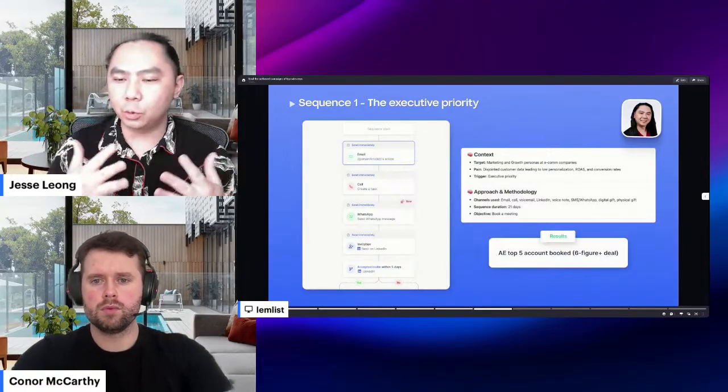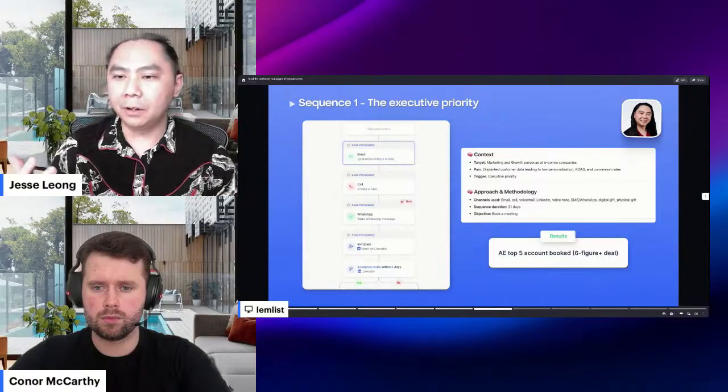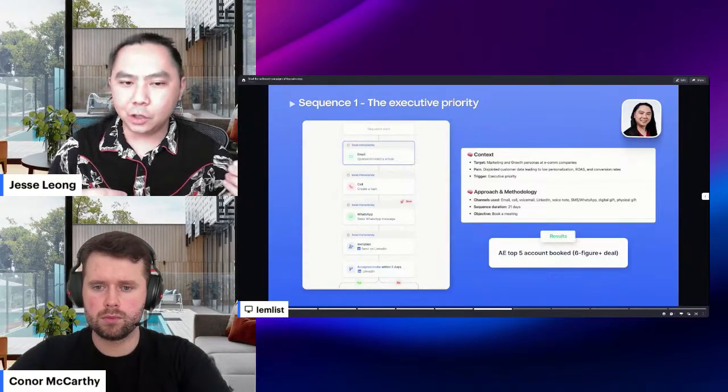My solution, I work at Twilio Segment, which is a customer data platform, and one of the primary things that we solve for is a lack of personalization in end consumer touches.